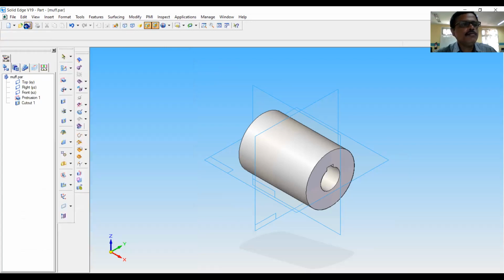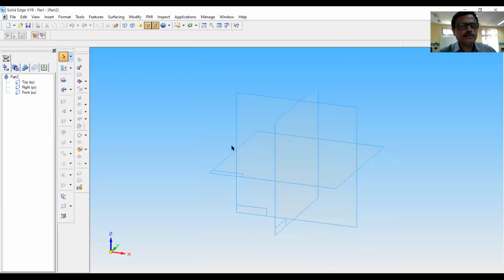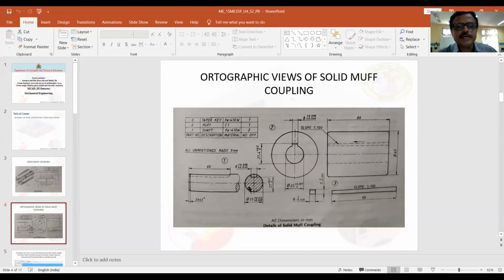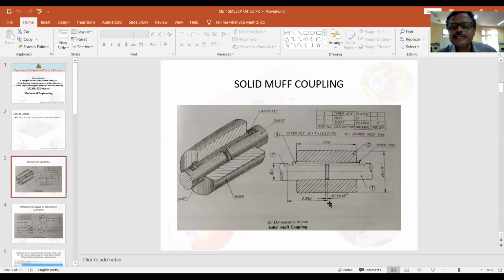So the first part is ready now. We have saved the first part. We will go to another part, that is solid part. We will do the shaft now. The shaft is this part. You can see it is diameter D. There is a slot here, there is a slot here, and there is also a chamfer. What is the chamfer distance? Chamfer distance is 0.1 D into 45. So I will see all these things. Now I will model it.